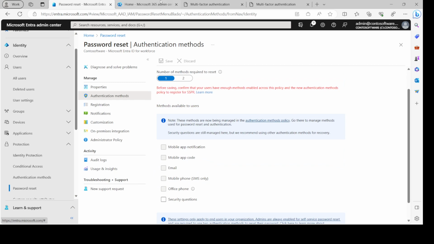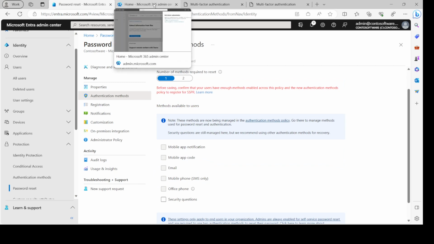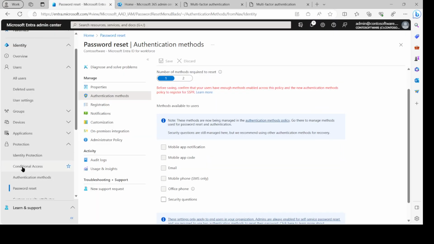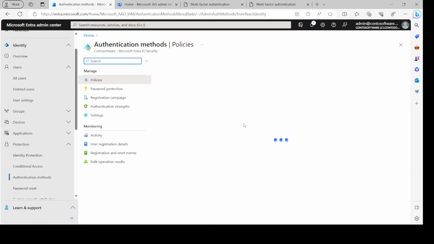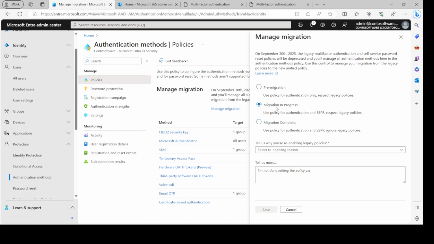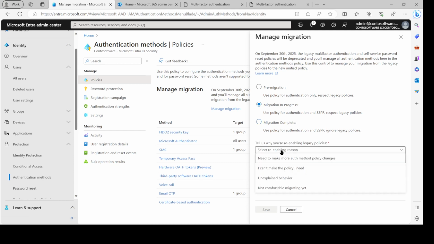So from the organization perspective, from the admin perspective, in case you want to go back and tweak it a little, then you can always go back and manage migration, move this to migration in progress, select a reason, and then after that you will be able to select the other options as well in the legacy portals in case you have to change.